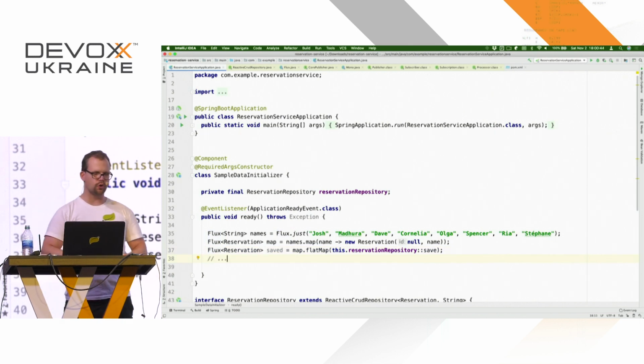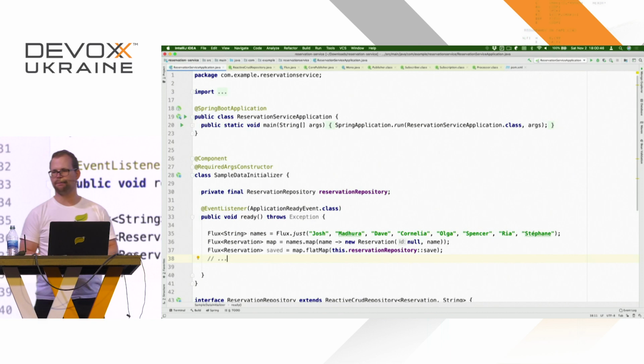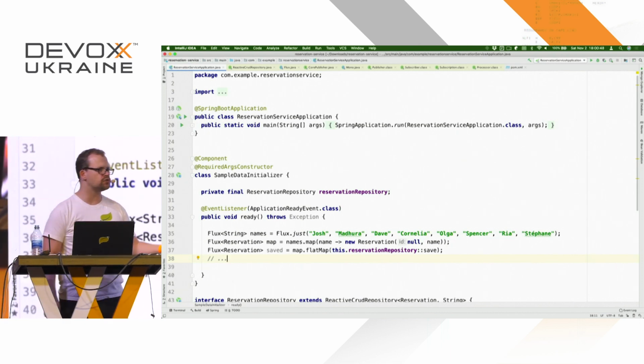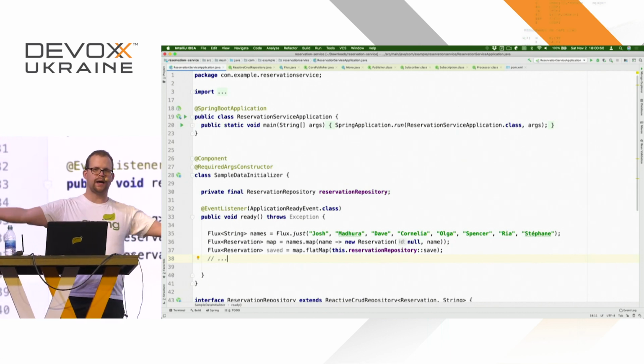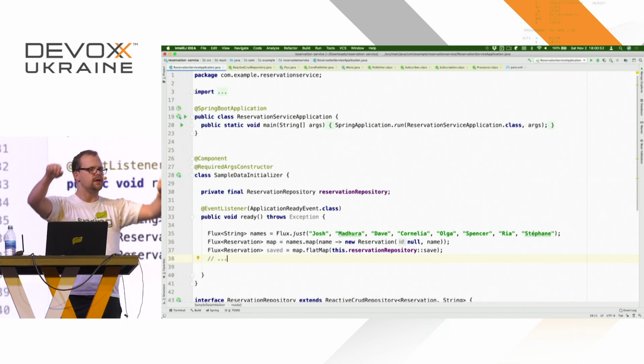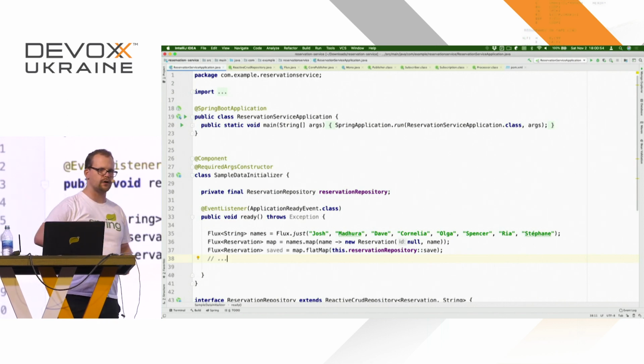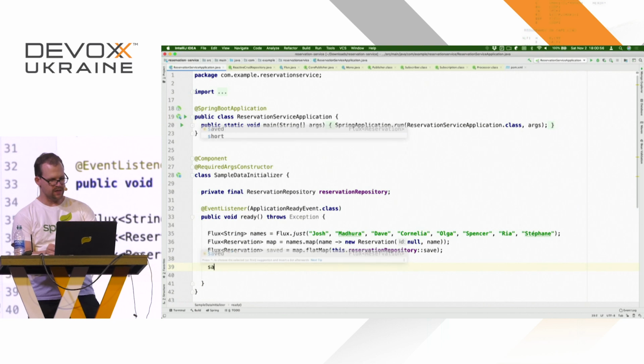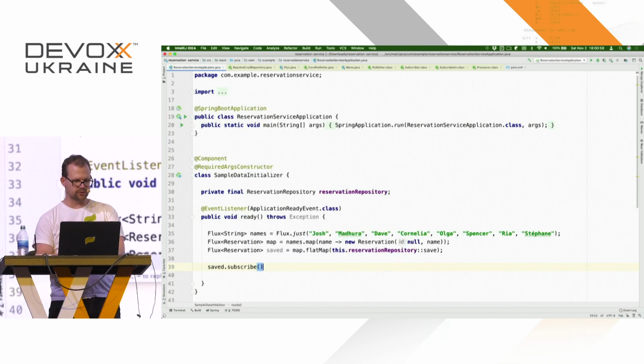Now, if I run this code right now, nothing is going to happen. You see, this code is a cold stream. We've created a pipeline, we've connected the pipes together, and we've not turned on the water. So it's a cold stream. If we want to see the data, we need to subscribe, okay? That's how you make it a hot stream. But before I do that, let's clean this up a little bit.